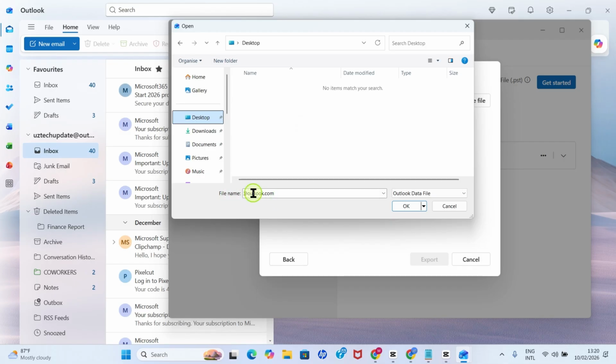Then file name. This Outlook is placed here, my email address with Outlook attached to it, but I don't want it. So let's say contacts, okay? Or let's say Outlook contacts, okay? So after giving it the name, the file type is going to be Outlook data file, which is okay. The next step is to click on OK.